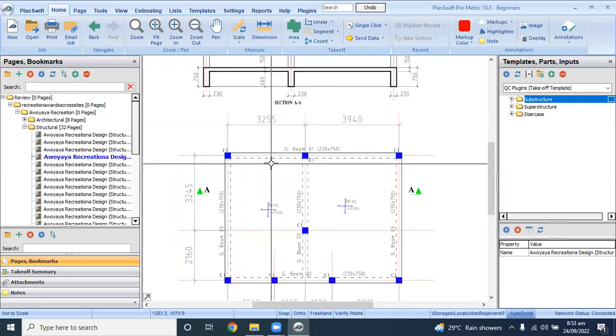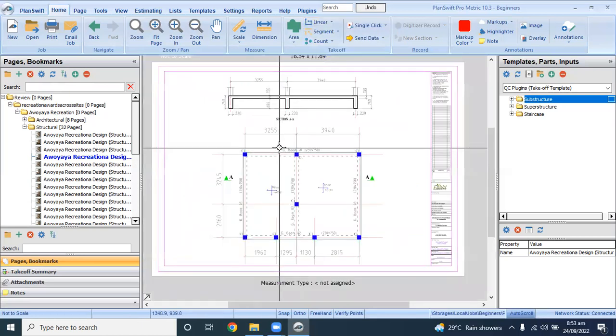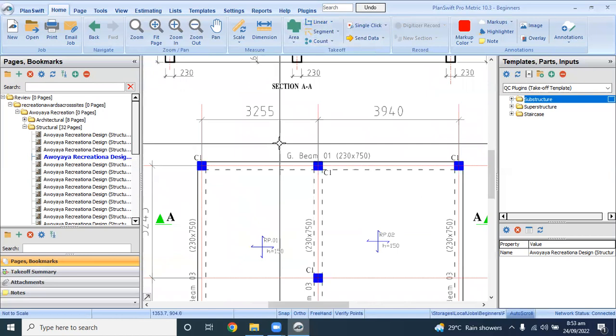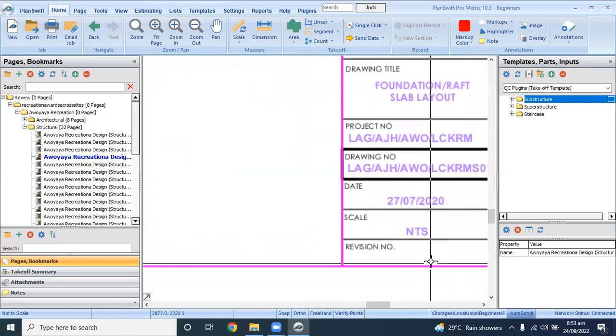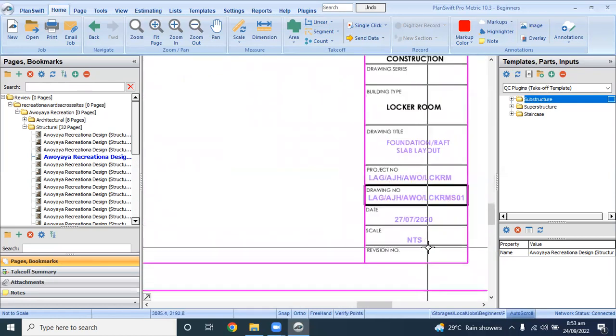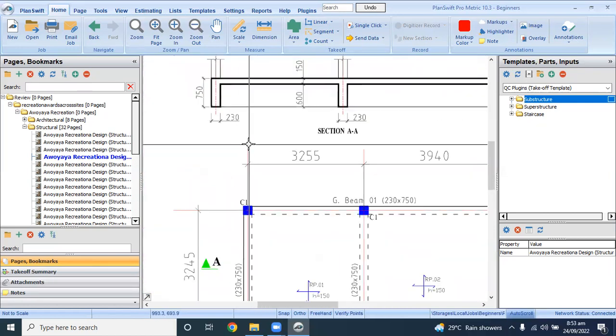So let us start. First of all, this is the first drawing, our foundation plan. You have to scale this page. Before you work on any drawing on Planswift, you have to scale the page first. Let me see whether there's a scale. The drawing is not to scale, so we have to scale it manually.